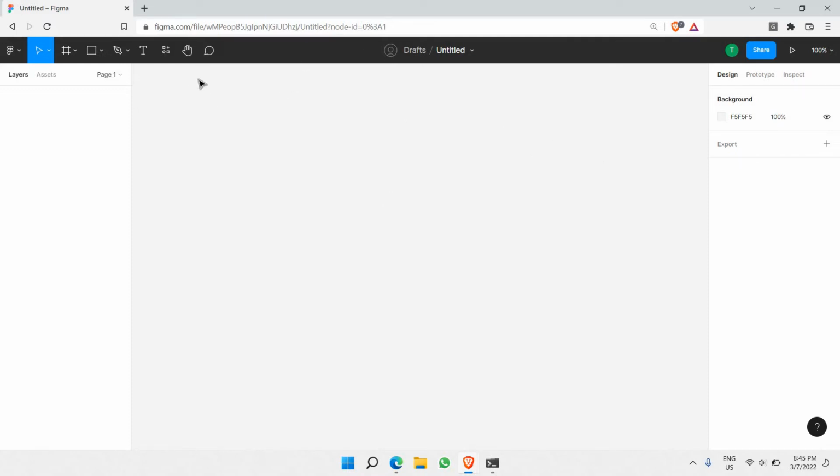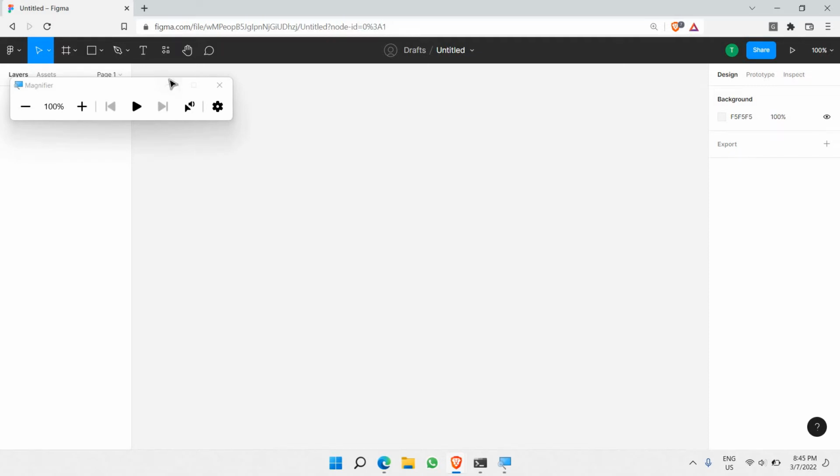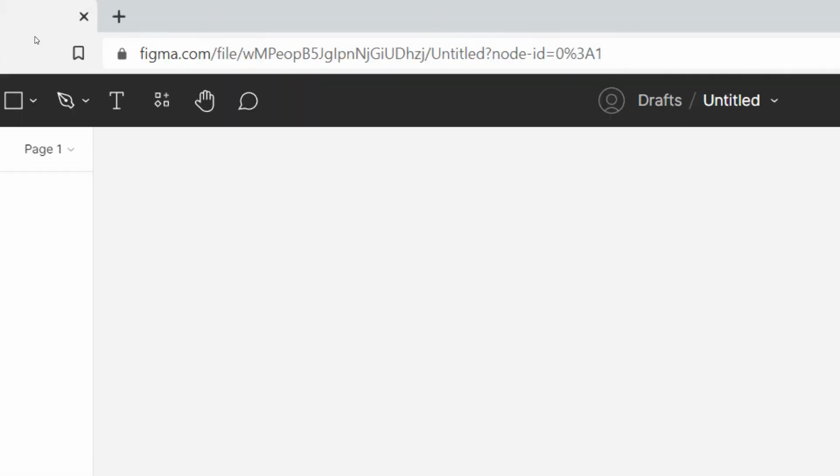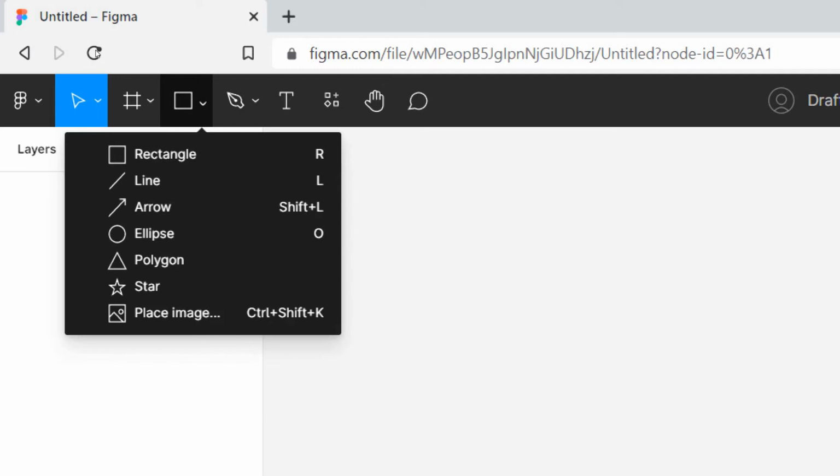First step, let's go to this particular menu here. As you can see, this is a square shaped menu. What you can do is just click on this option here, and as you can see, these are all the shapes that we can come up with.